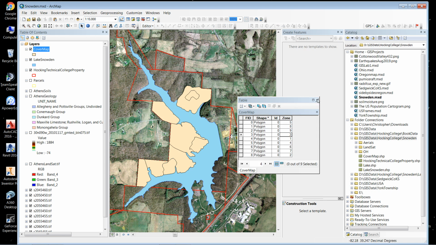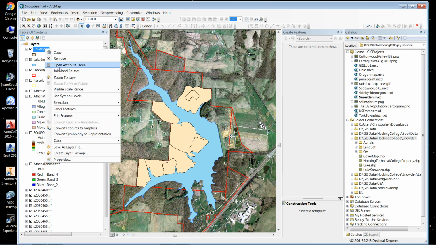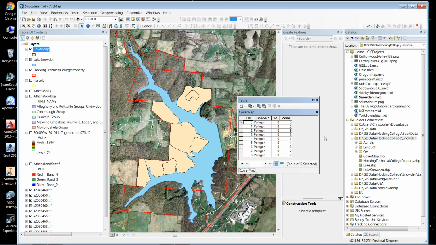All right, I'm going to close this out. So Cover Map now has a unique identifier in its attribute table, and I'll prove it to you. So we'll right-click on Cover Map, open the attribute table, and our attribute table opens. There's zone, and all the zones have been populated with some kind of unique identifier, some number that you guys are using to number these things or name them.